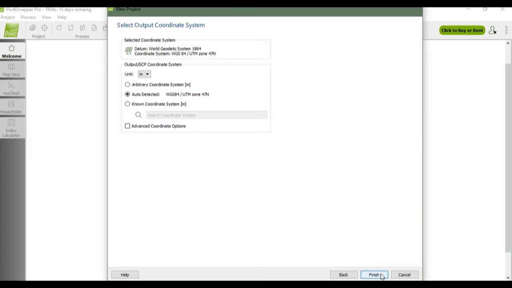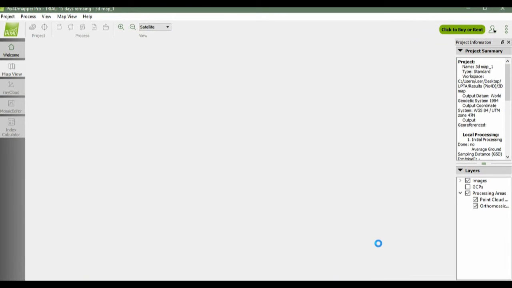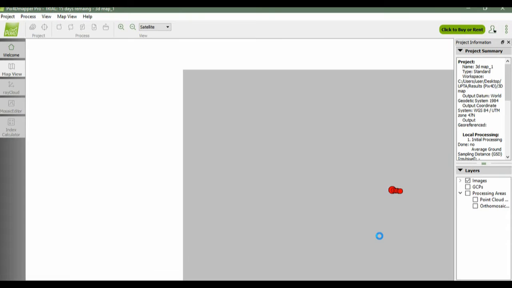Just click next. This is the select output coordinate system. In this section, the option is also loaded automatically, but if you want to convert to another coordinate system, just choose non-coordinate system and type the coordinate system that you want. But in my case, I just choose auto detect, which is WGS84. Just click finish.